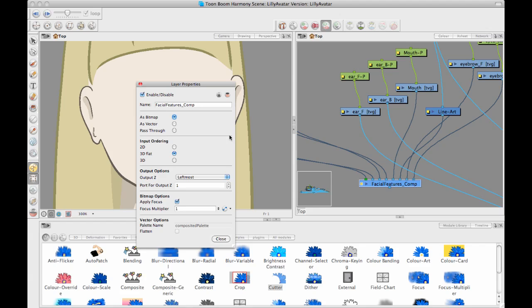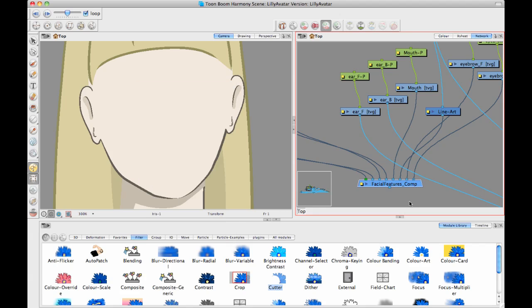And it's a bitmap layer. So I really don't want to do that, because I want to still have access to these elements as vector elements in case I want to do any kind of effects on them later on. So I'm just gathering them together as a pass-through.